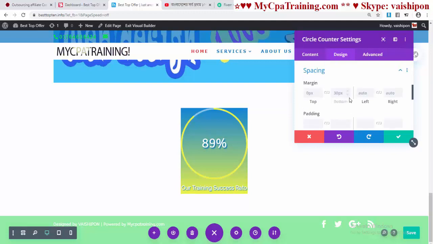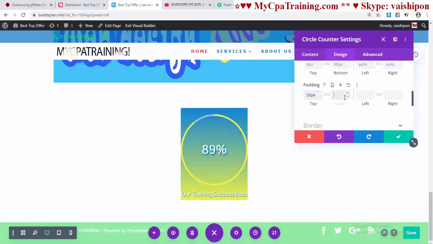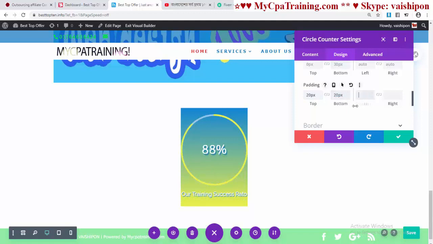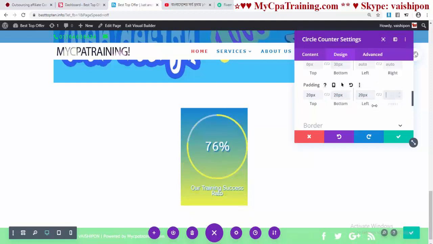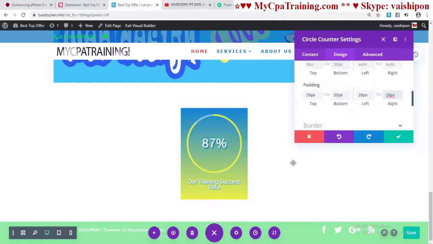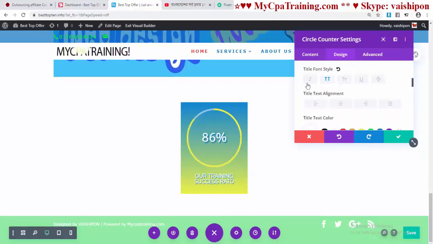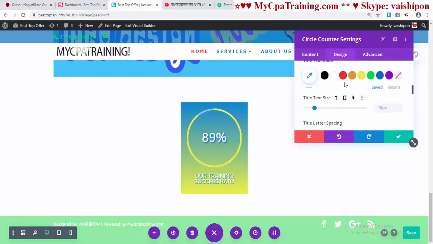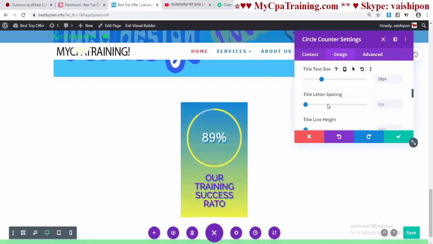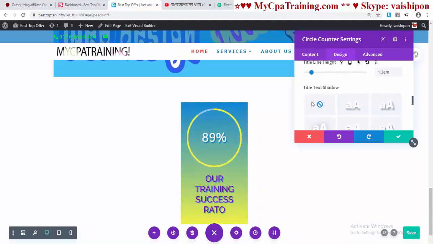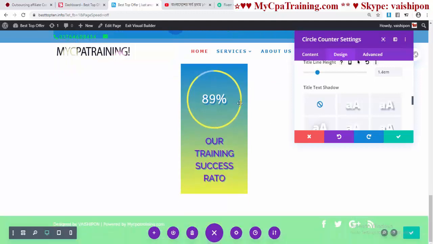Suppose spacing, if I click here, padding, I need some padding here, 20 pixel and 20 pixel. And now I think it's okay, but I need some space here, text line height space. Suppose if I go to title text, we can change title text from here. Suppose text alignment, we can choose from here. Text color, we can change text color from here. Title text size, we can change from here. Title line height, we can change it from here. Okay, now I think it's perfect.